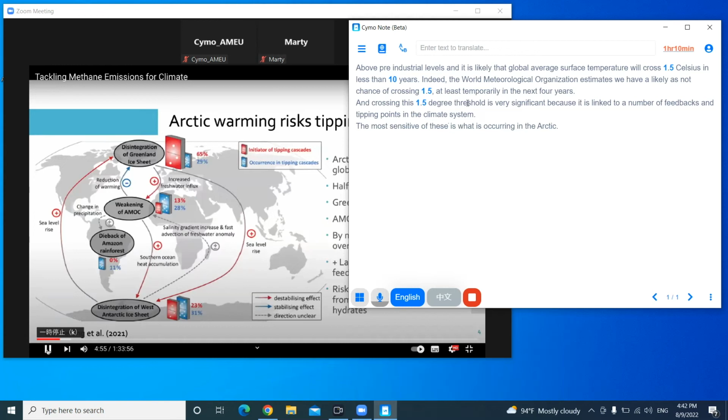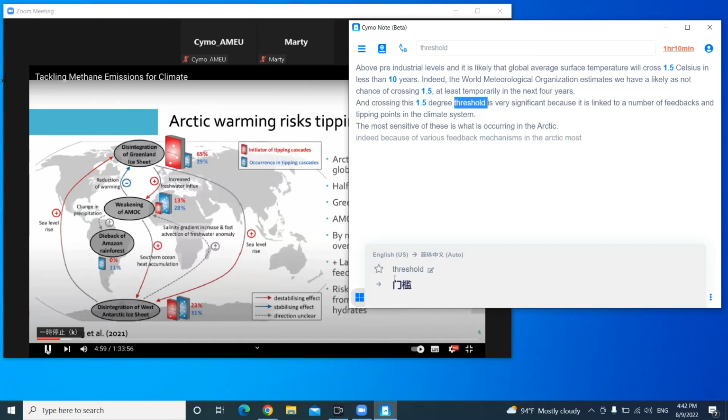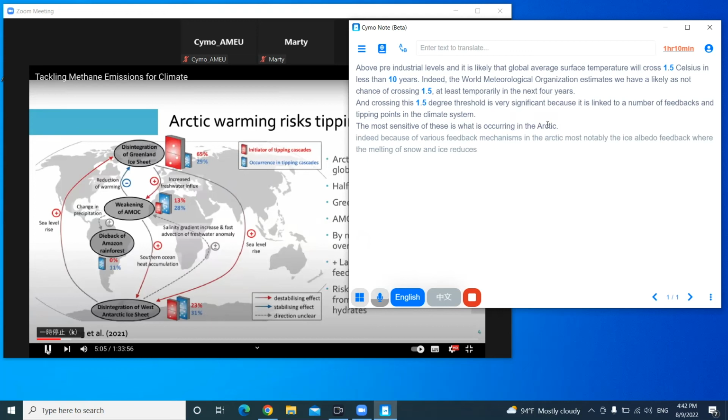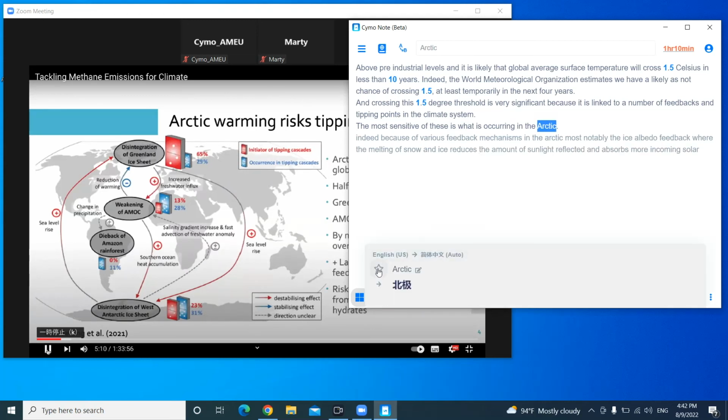Indeed, because of various feedback mechanisms in the Arctic, most notably the ice albedo feedback, where the melting of snow and ice reduces the amount of sunlight reflected and absorbs more incoming solar radiation, the Arctic is already warming at 4 times faster than the global average rate.